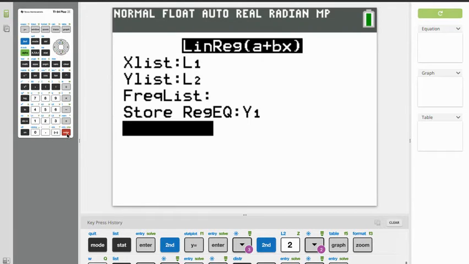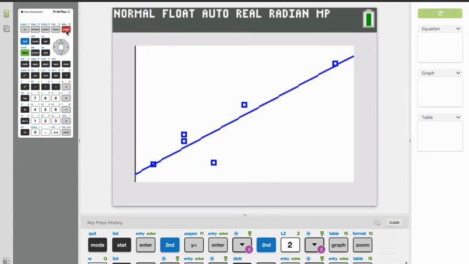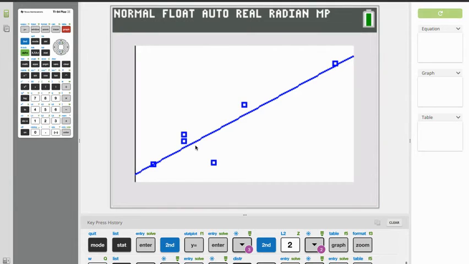So if I go to calculate, here's what you should see. You should see your y-intercept, your a value, your slope, your b value, r squared, and r. So 0.9 for r, there is a strong positive correlation between the points. So that's what linear regression will tell you. Now if you go back to your graph, because you stored the equation into your y variables, it put that line in there for you. So there is your least squares regression line.